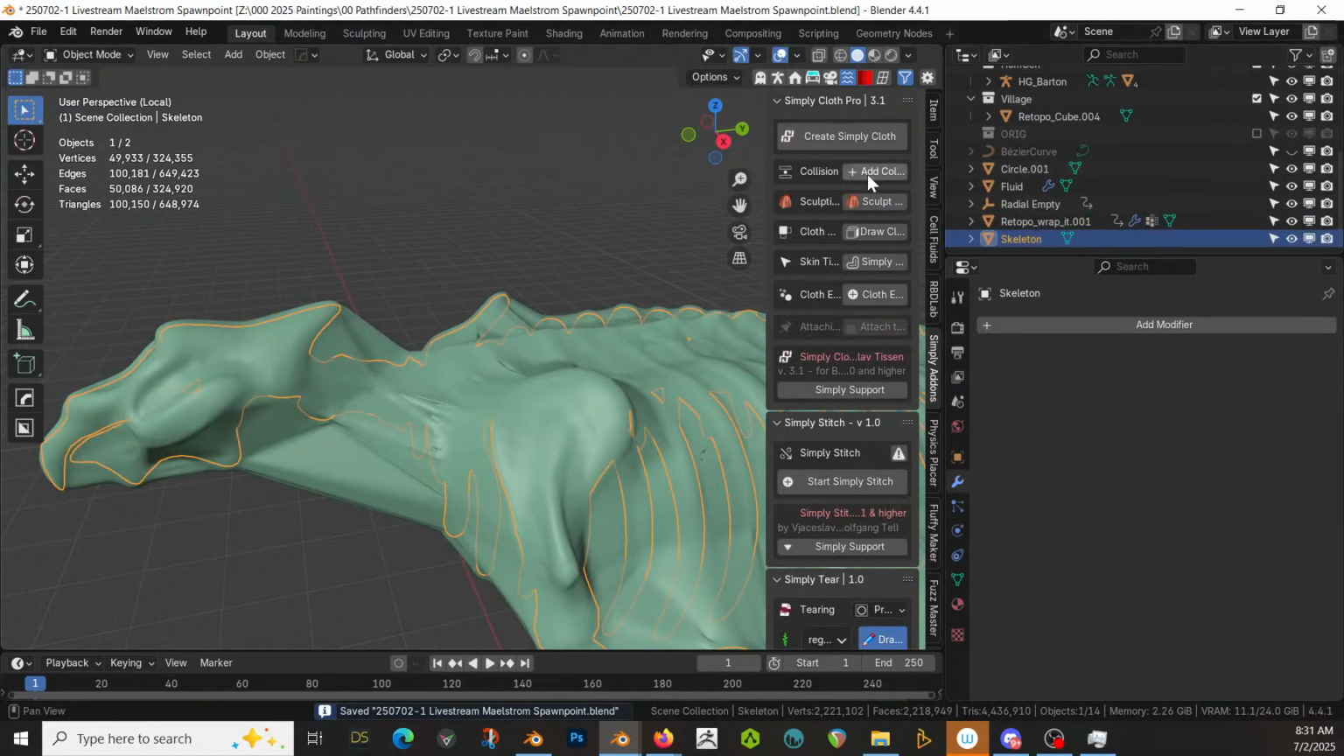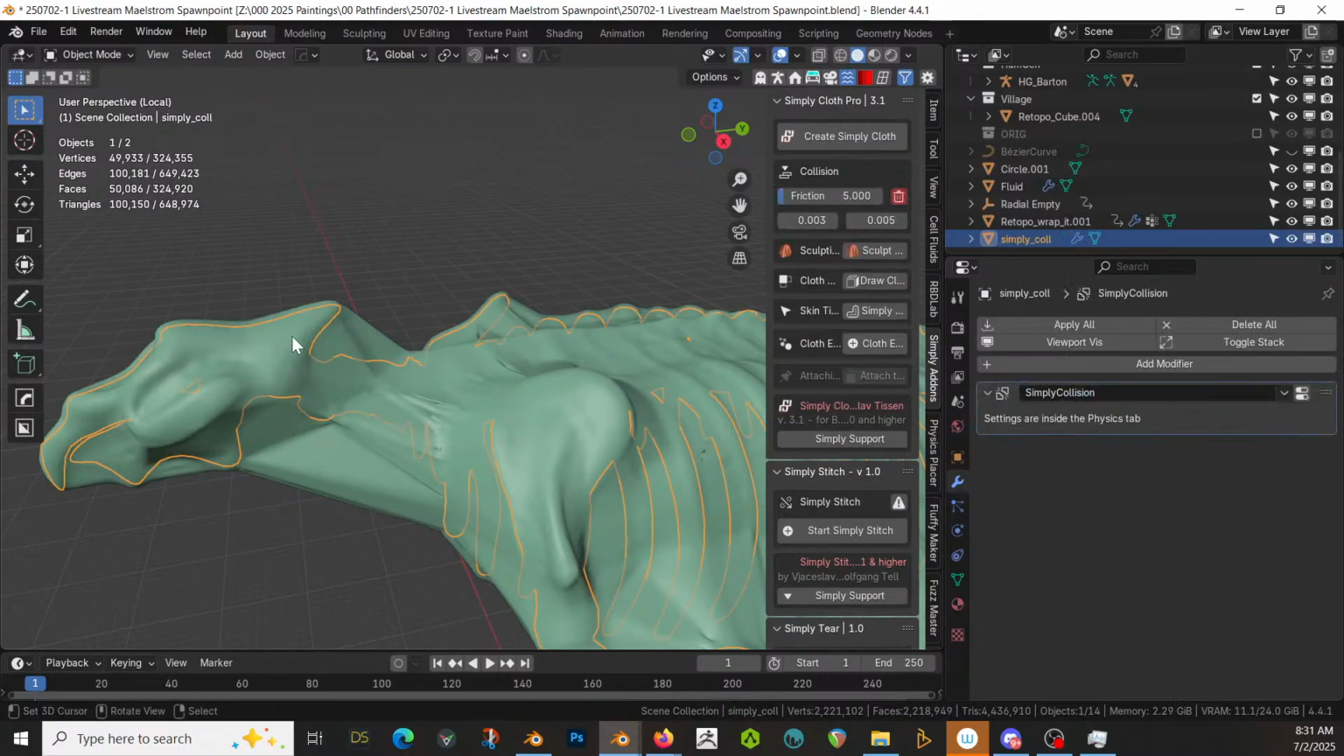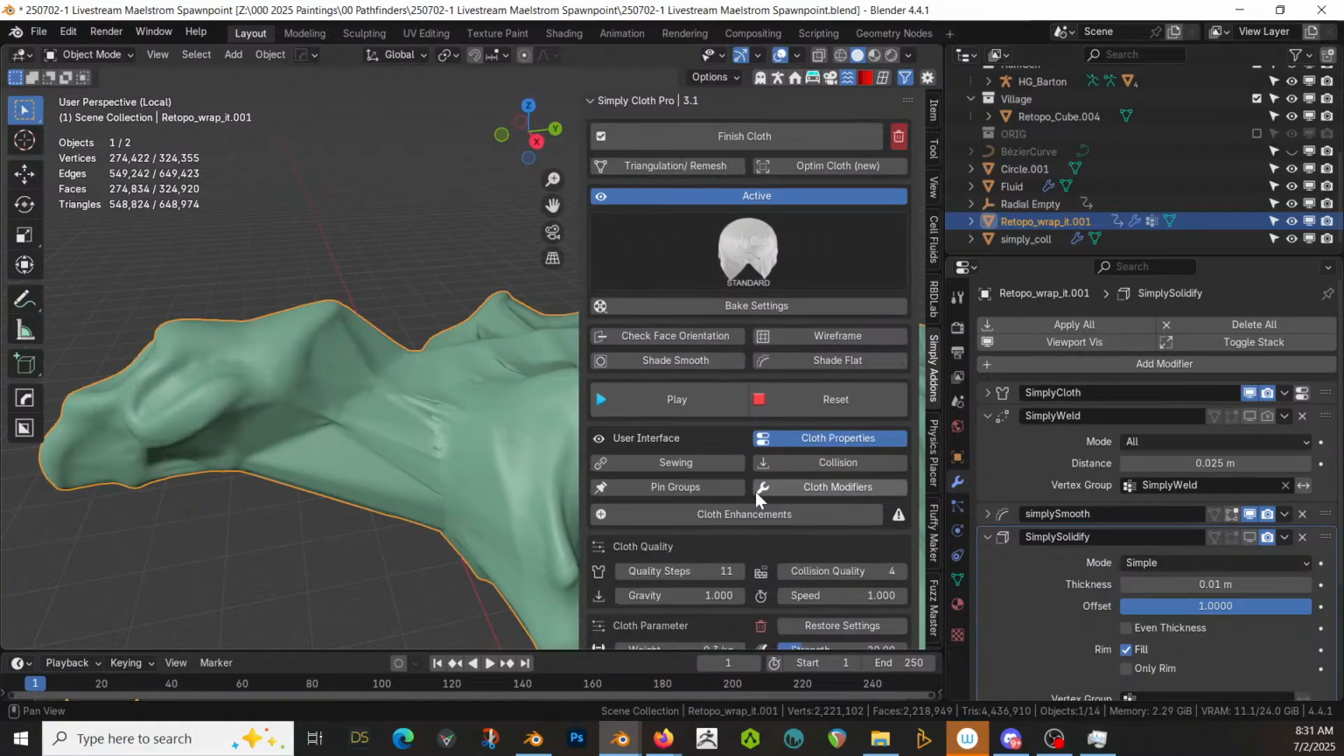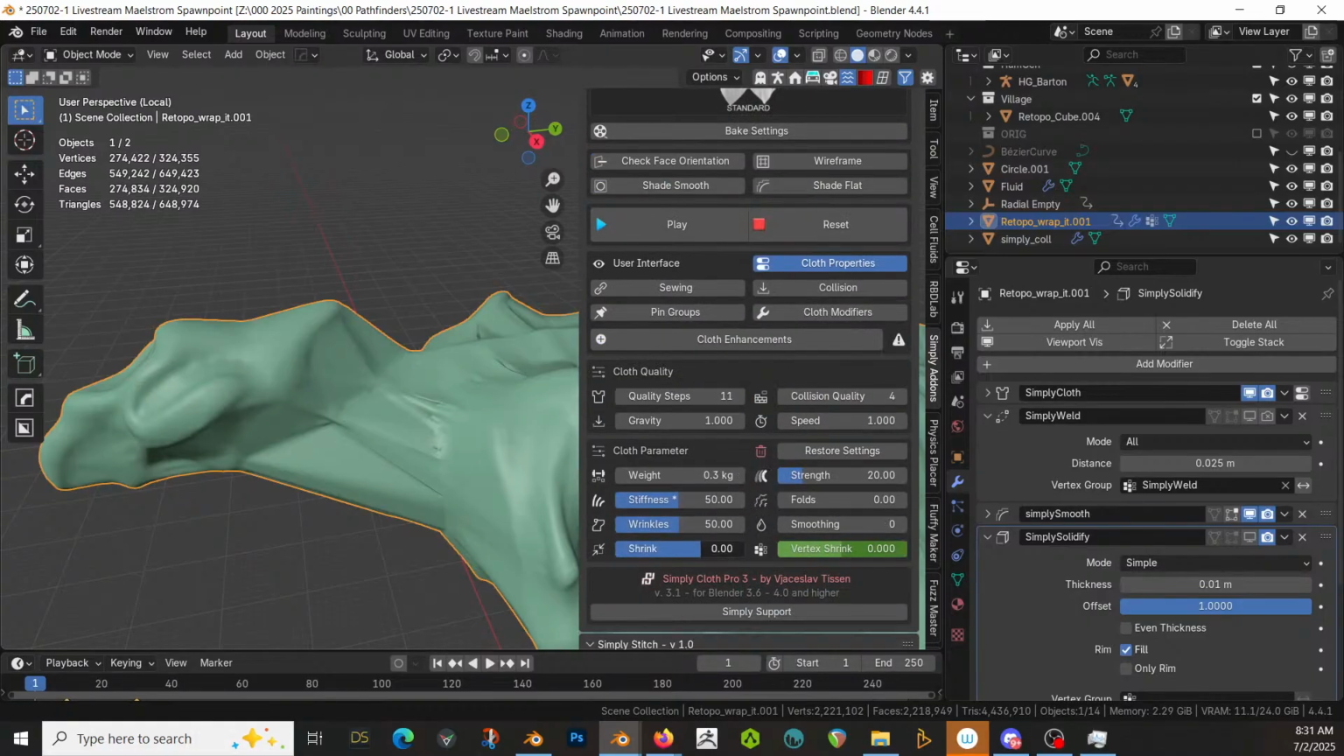Skeleton, add a collision. This object, we want to shrink it 0.1 so it comes close to our objects. Collision quality of 10. Let's try just doing that so we don't die of old age waiting. Save. End of 10, just to make sure. And play.